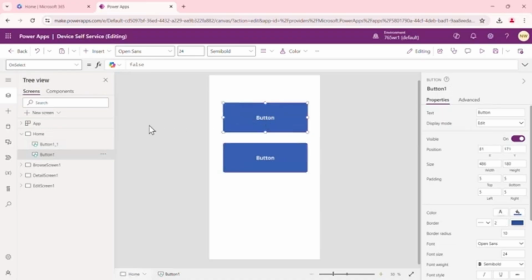This one will take me to my browse screen. So I'll go ahead and double click on this to edit the text, and I'll just say browse. Okay. The second button here is going to take us to a help screen. So I'll just double click and I'll type help.